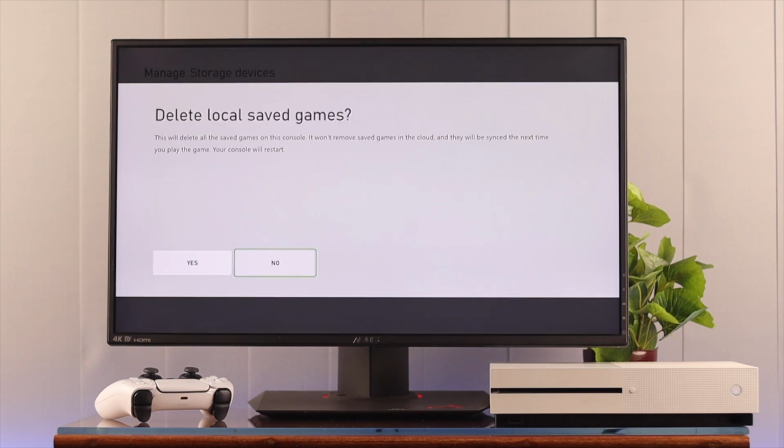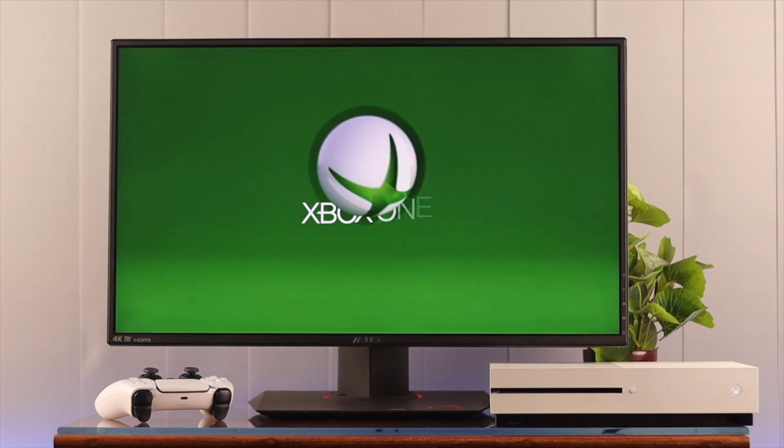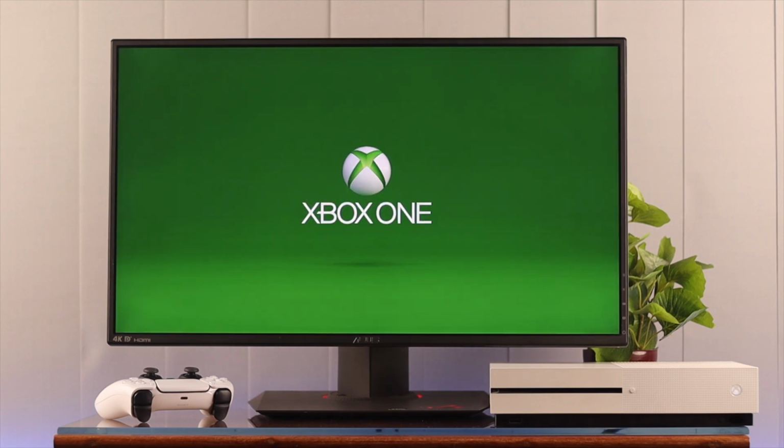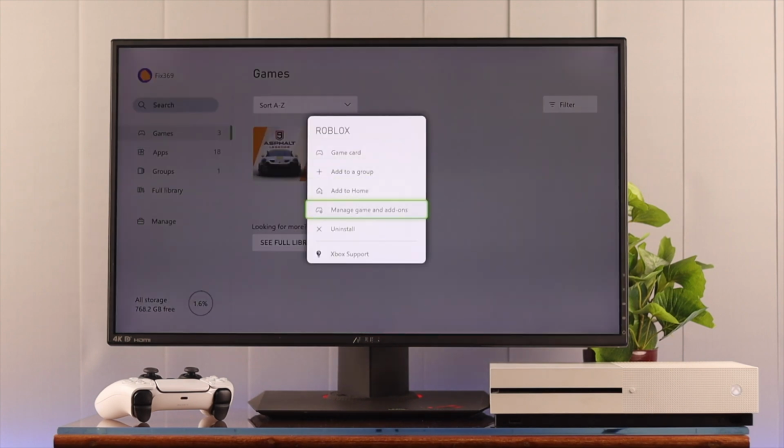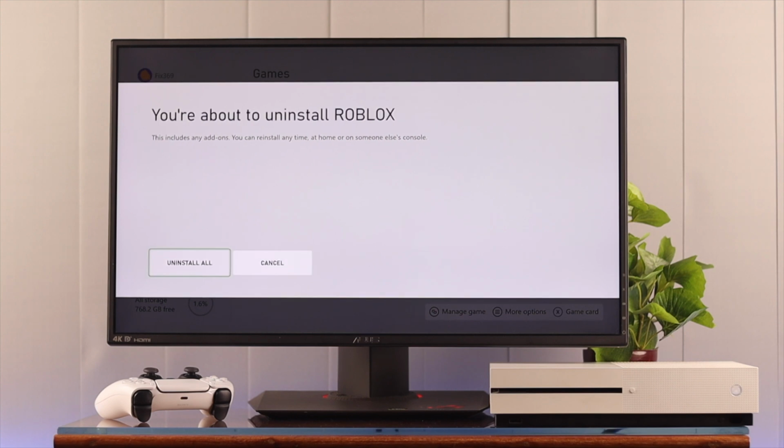First, start by deleting your local data, but don't worry, it won't do anything to your cloud saves, and your progress will be safe. If you are still out of space after deleting your data, then try uninstalling some apps, and this will solve your problem.